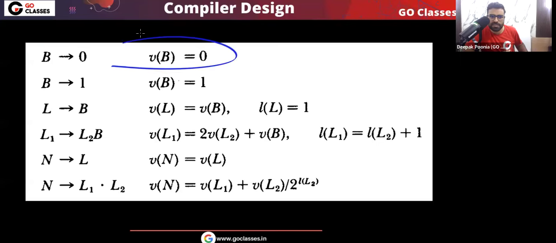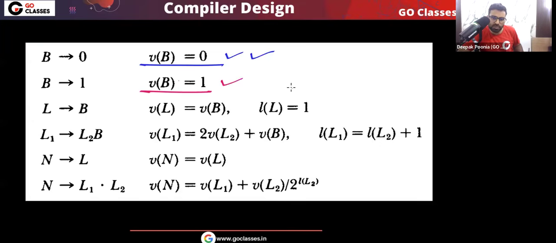Let's consider this rule for this production. In this rule, we are defining attribute V of B. B is on the LHS, so this is a synthesized attribute. So this is allowed in both S attributed definition and L attributed definition. In this next rule, we are again defining attribute V of B. B is on the LHS, so this is again a synthesized attribute, because you are defining an attribute of the LHS. So this rule is allowed in both.